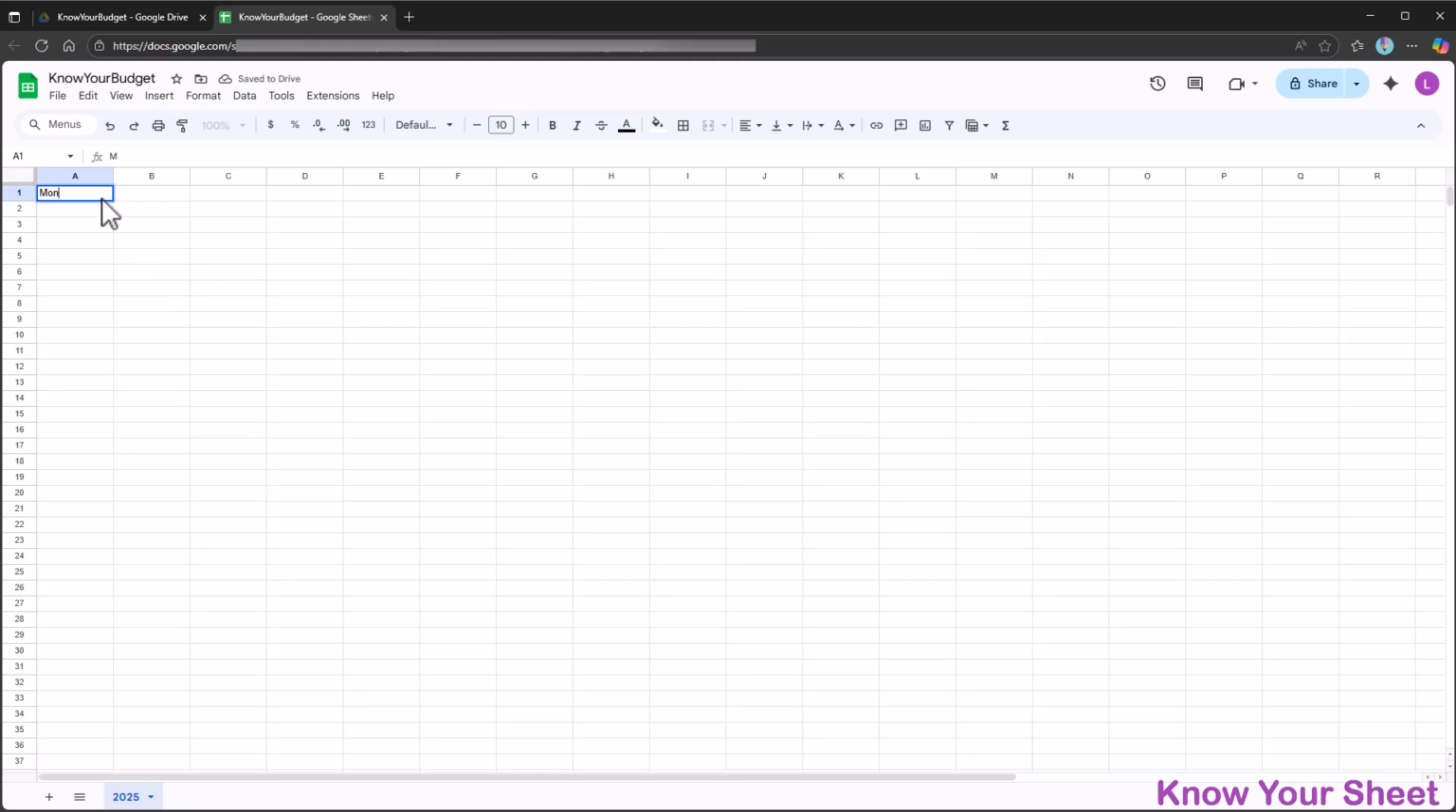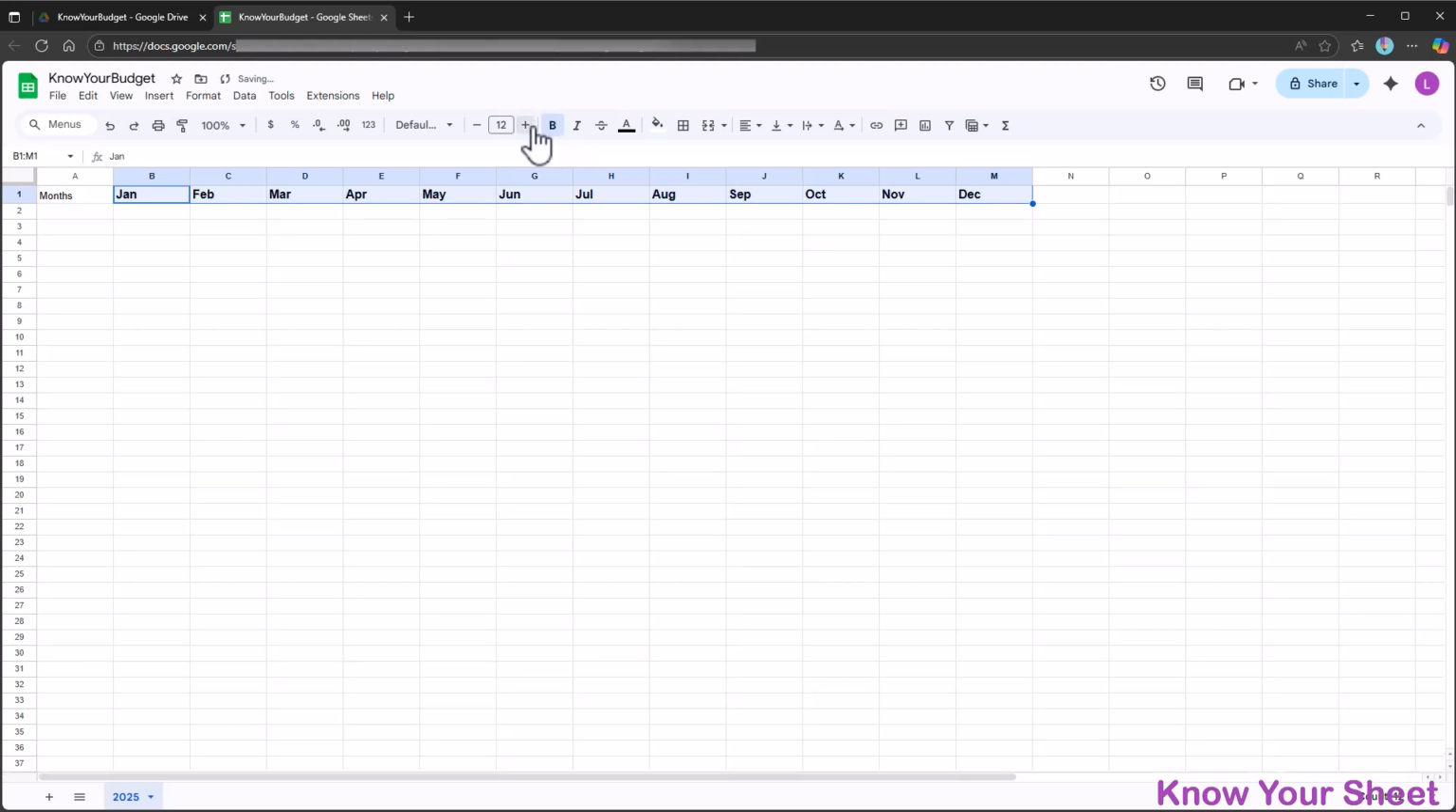So the first thing we're going to want to do is list the months so that we have the headings for each month across the top. Similarly to Excel, once you enter a few of the months, you can drag and autofill to fill in the rest of the months without having to type them manually.